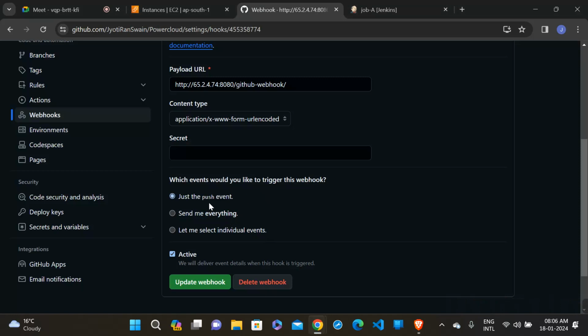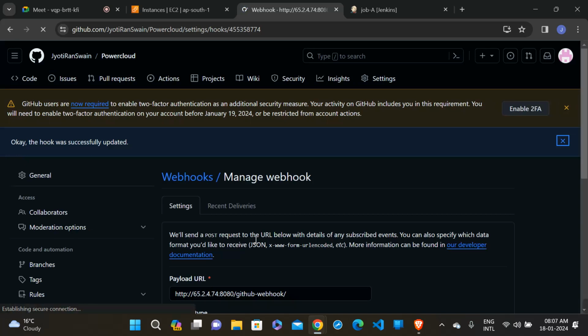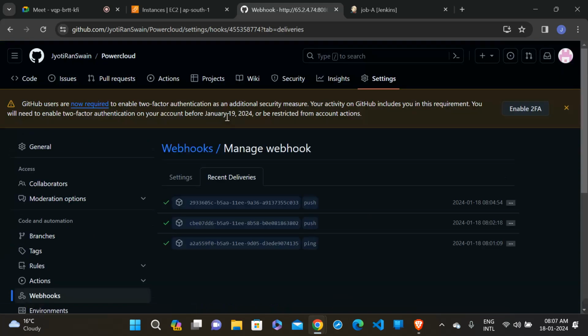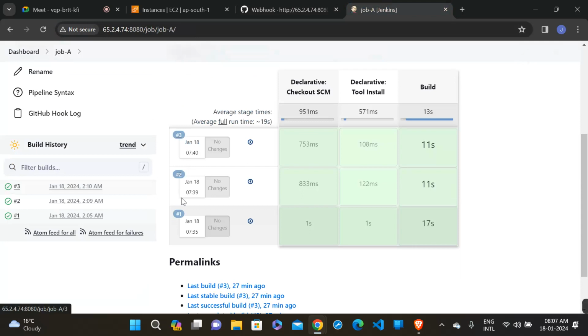Just click this, push event, and update it. Let's see what will happen. Okay, it is successfully updated. Recent deliveries, let's check. Okay, there is no build.